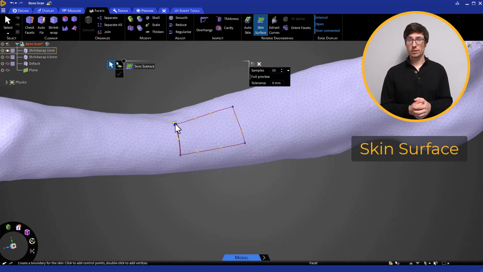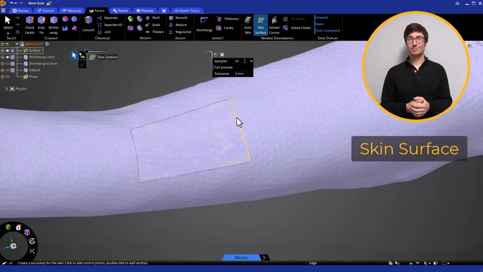Once you make a closed loop, you will see a preview of the skin surface patch appear. Click the green check mark to complete the operation.